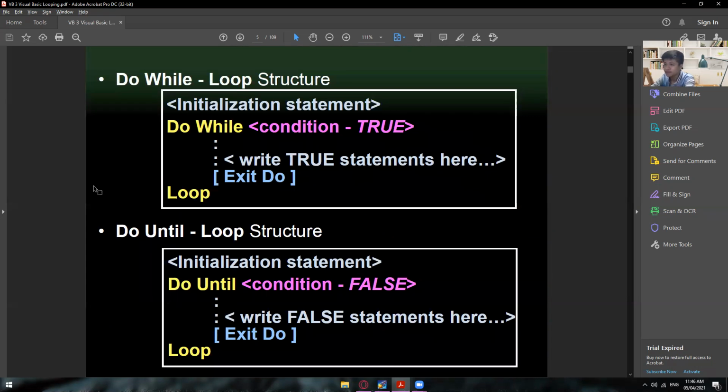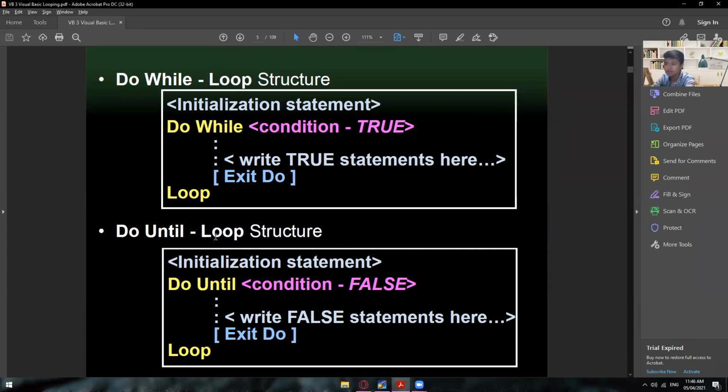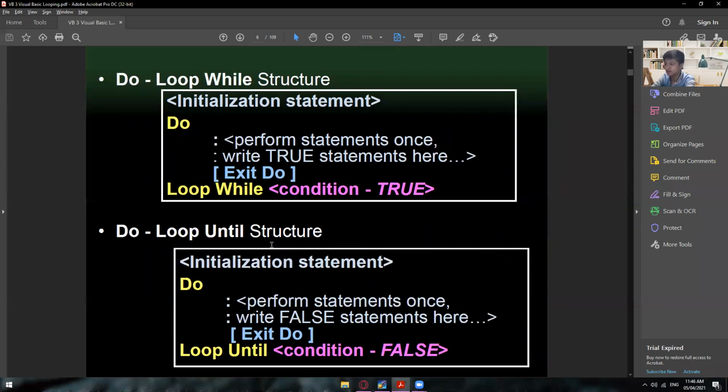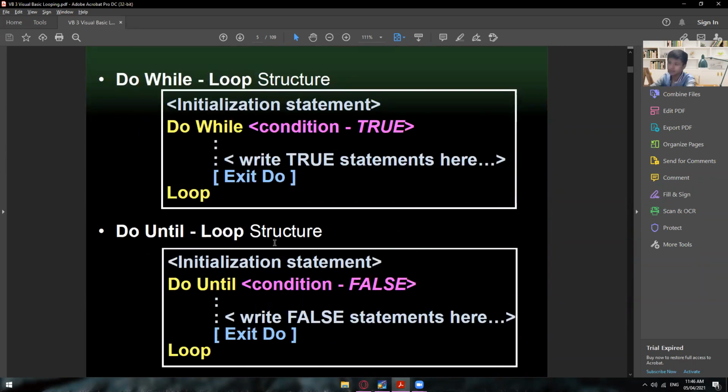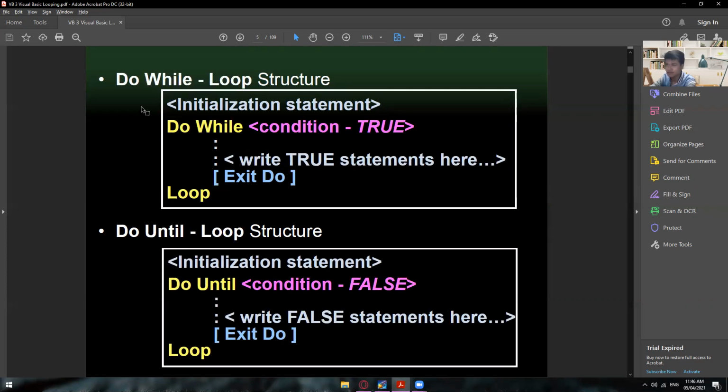Okay. So without further delay, let's discuss those structures one by one. So we have here the do while loop, do until loop, do loop while, do loop until, while, and then the for next structure. Okay. So to make it quick, all of those are the same. Yes, you guys heard me right. All of them are the same. So whatever this structure can do can also be done by the other structures. Meaning whatever you can do on this do while loop structure can also be done with the other structures.